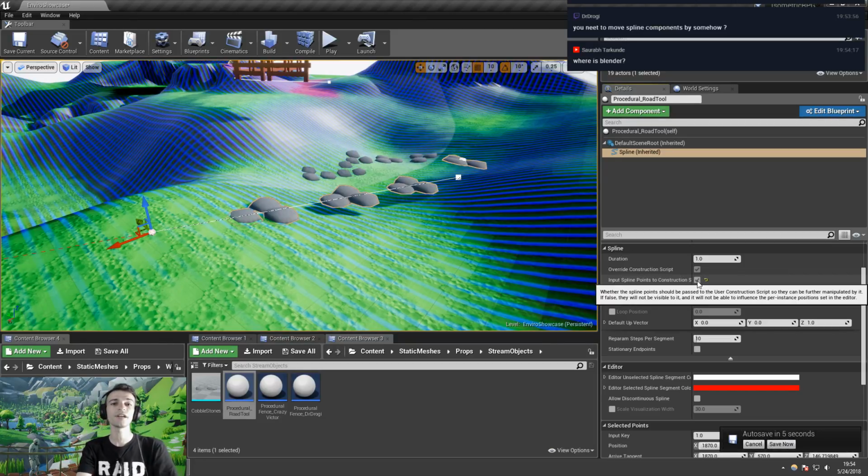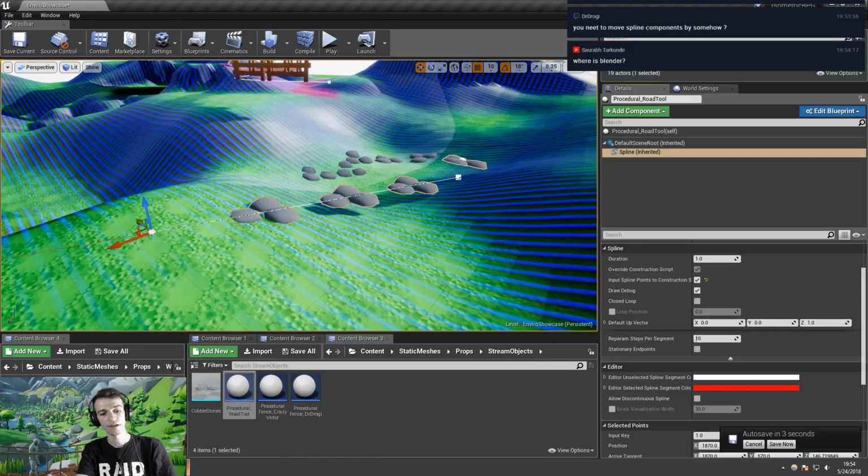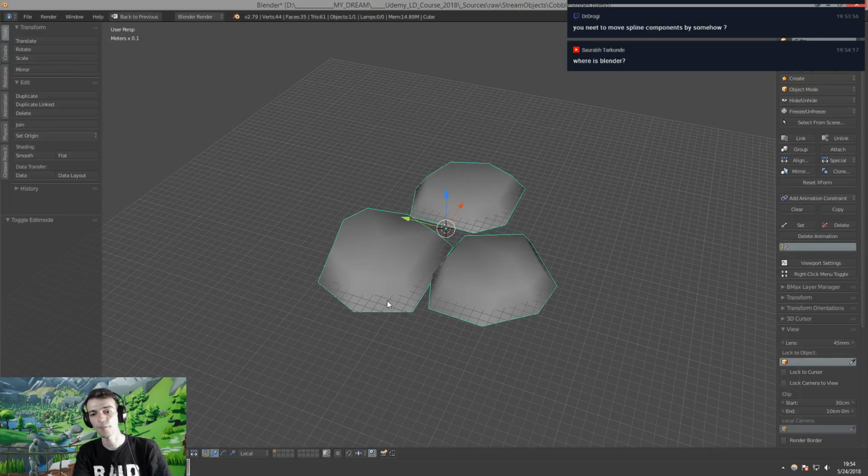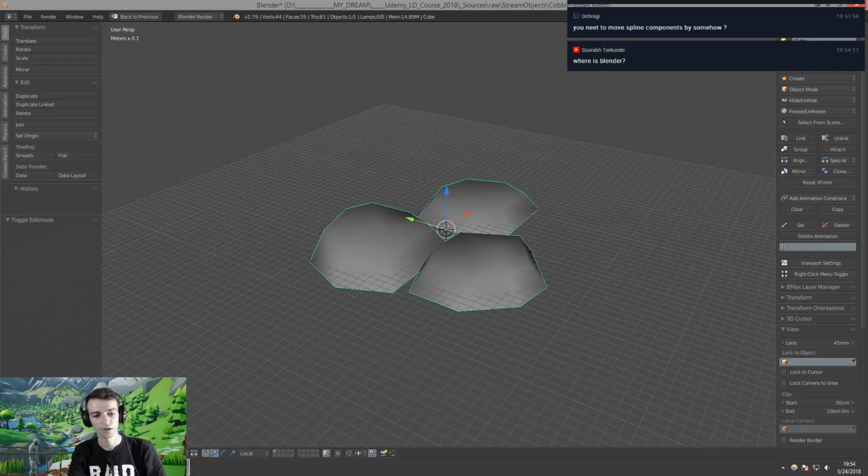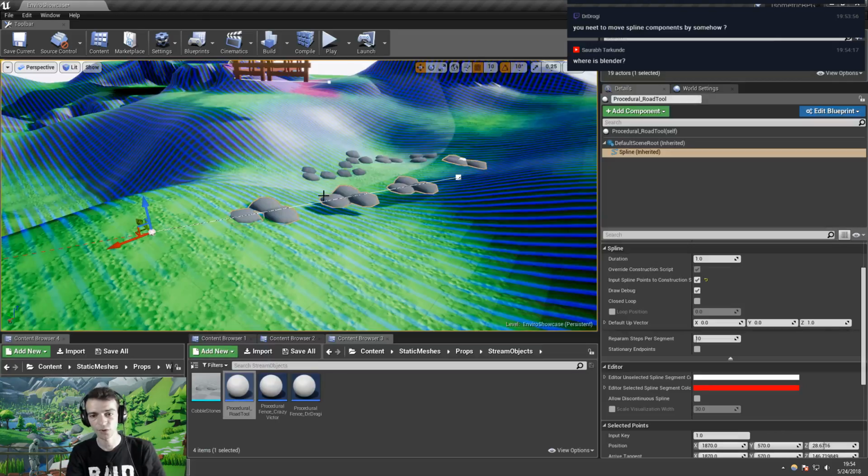Blender is a modeling software. It's this one where I modeled the cobbles you see in the editor here.